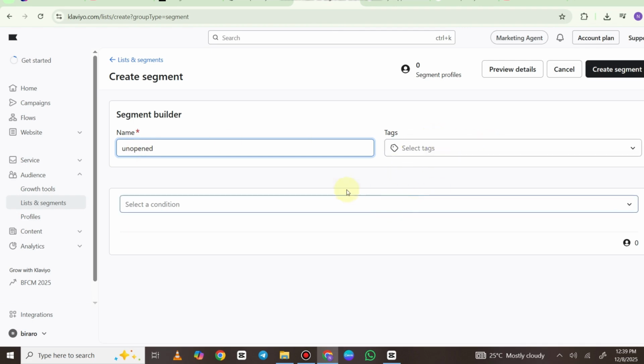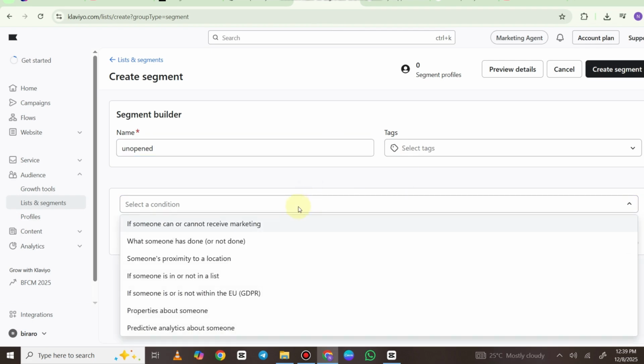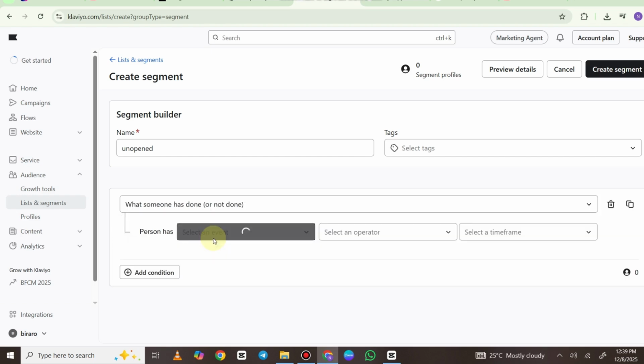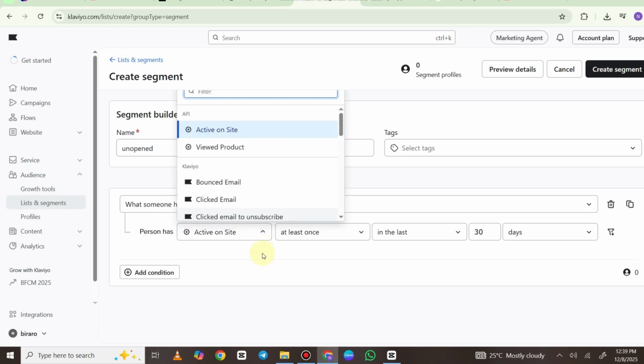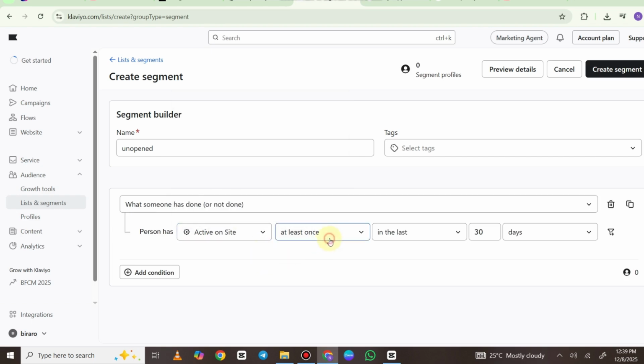Now it's time to add conditions. The first condition is what someone has done. Select Person has, then received email, and set it to at least once over all time. This ensures we only include people who actually received a campaign.